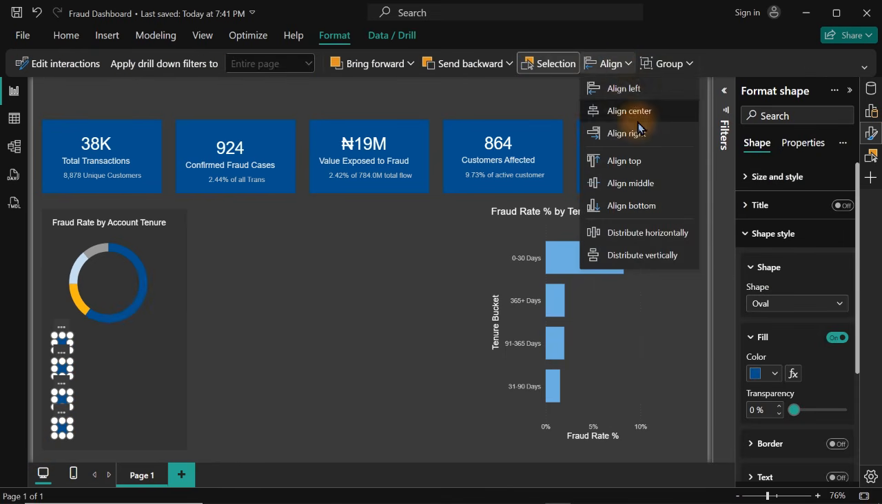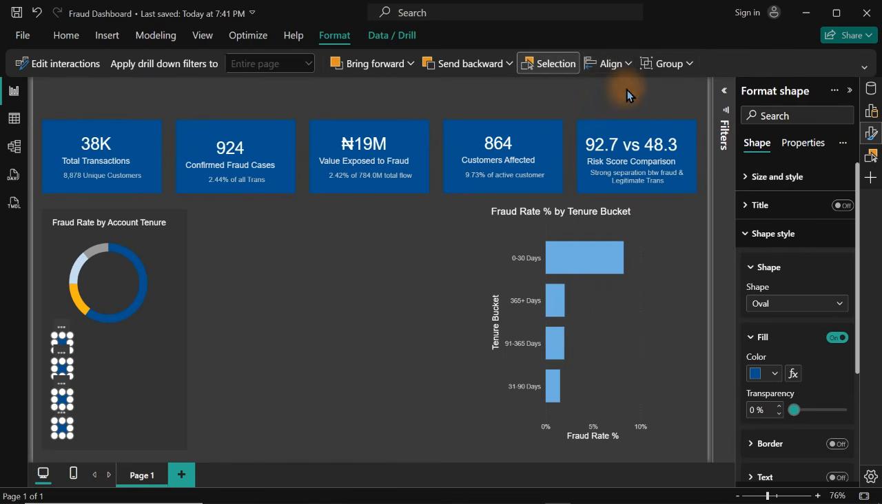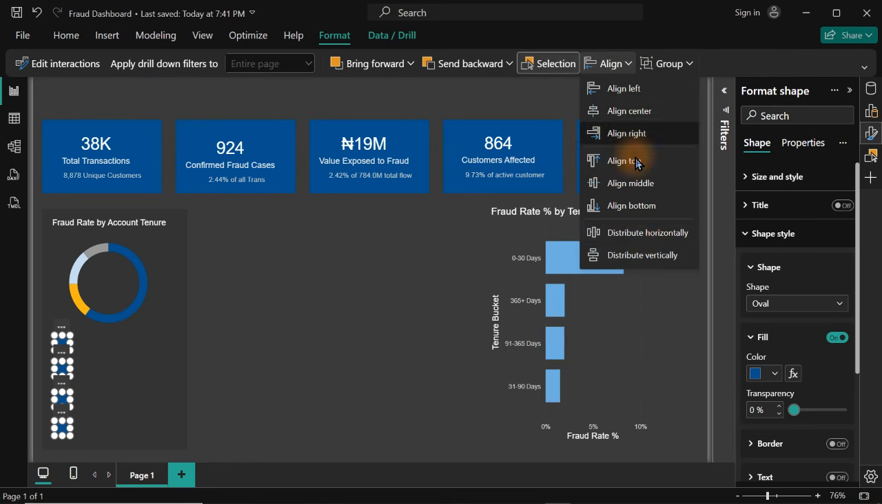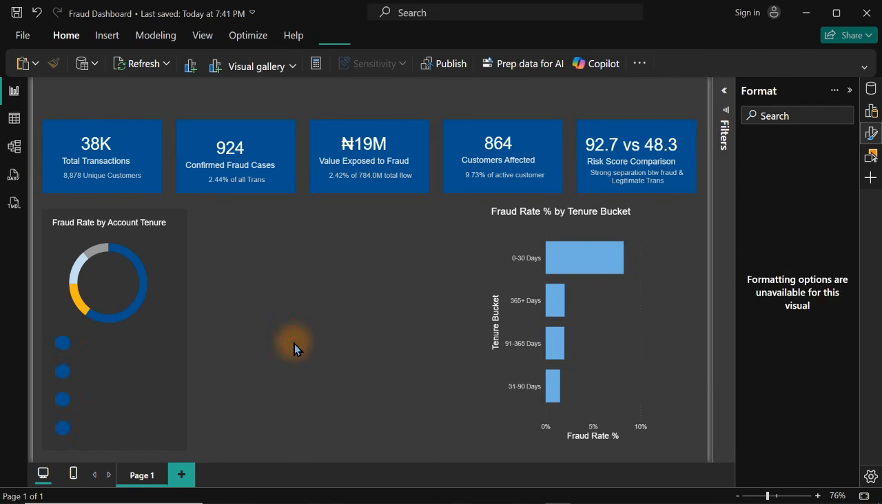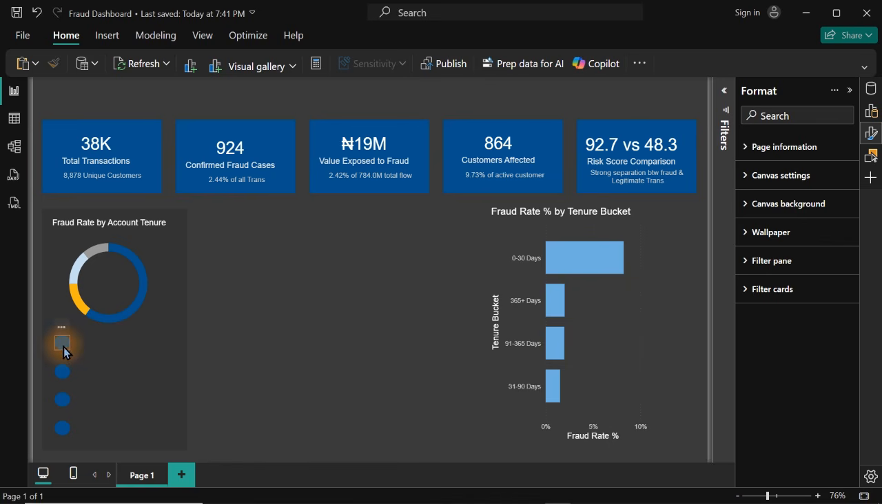Go to align and align this to the left-hand corner. So do this again. Do distribute vertically. So now, can you see how it looks now? Just pay attention here. So the next thing I'm going to do right now is to start changing the color.